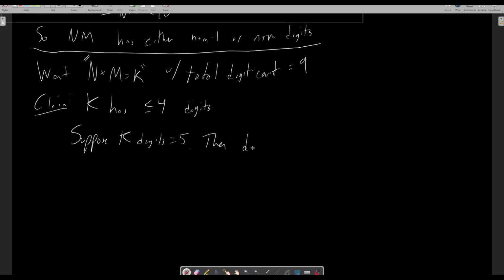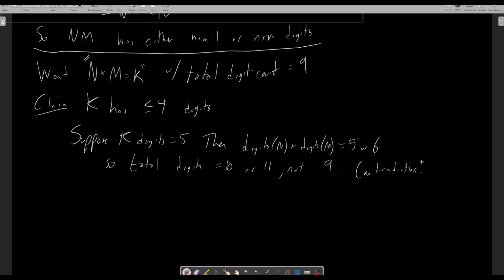This means the total number of digits in the entire statement is either 10 or 11, which is too large. And naturally, if k has more than 5 digits, the problem will only be exacerbated. Thus, k has 4 digits or fewer. Beyond that, there's really no clever mathematics here. We can enumerate all of the potential products from 1 up to 10,000 exclusive and test all of their factors.